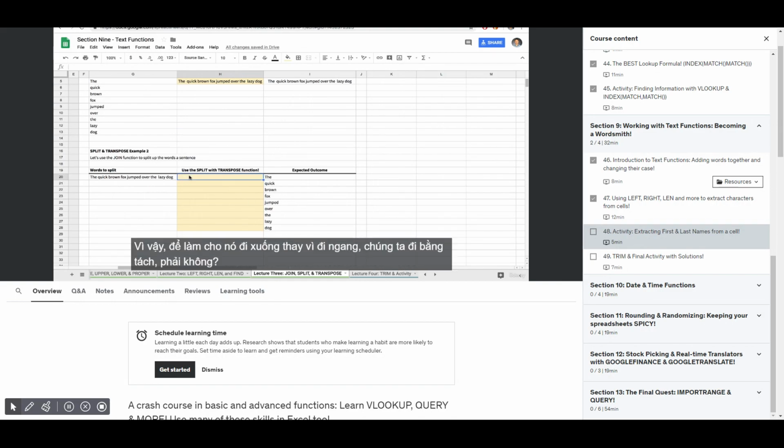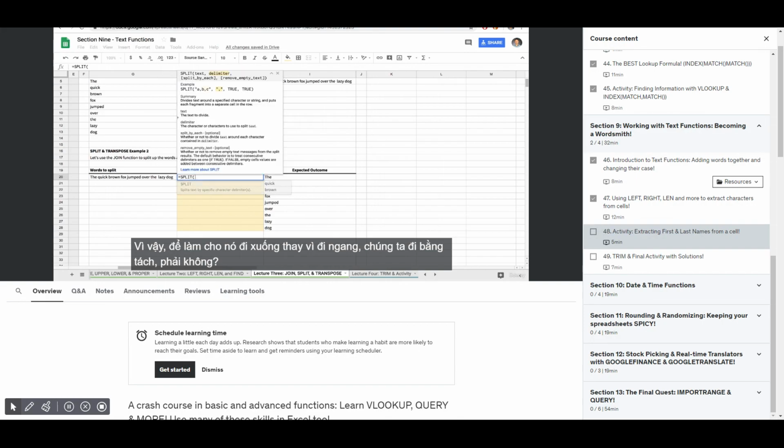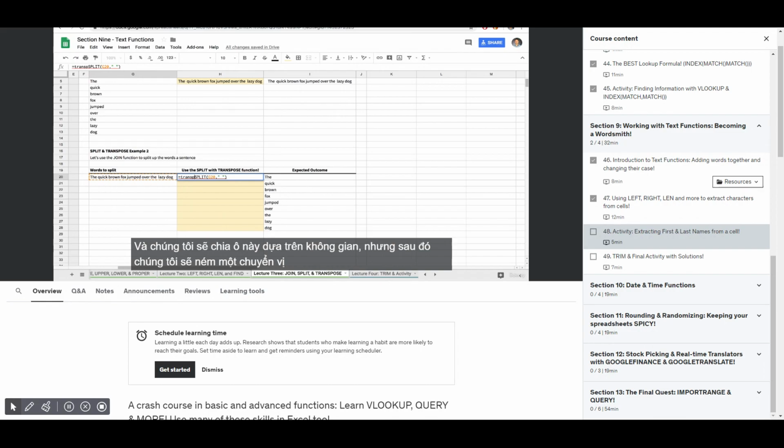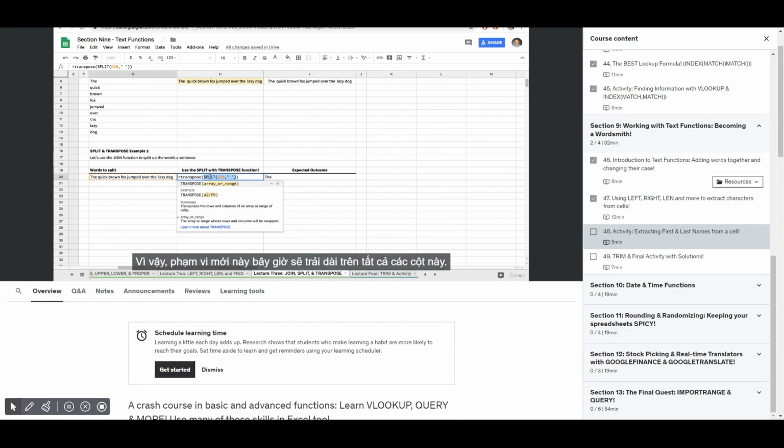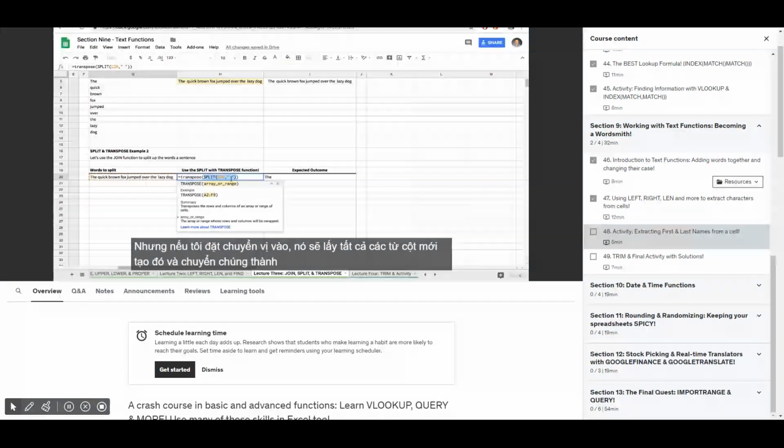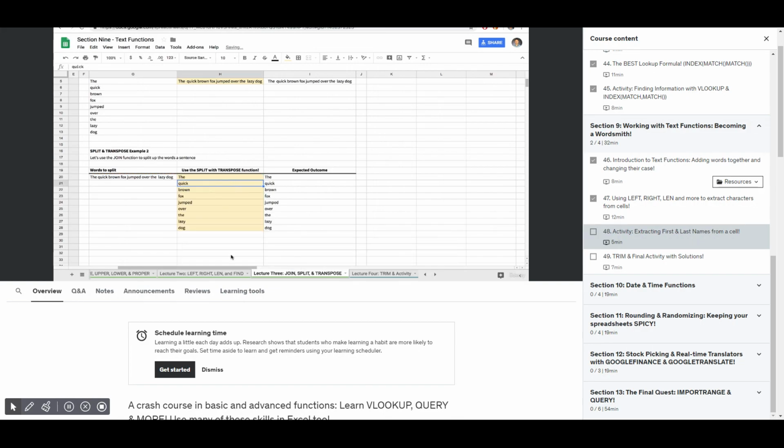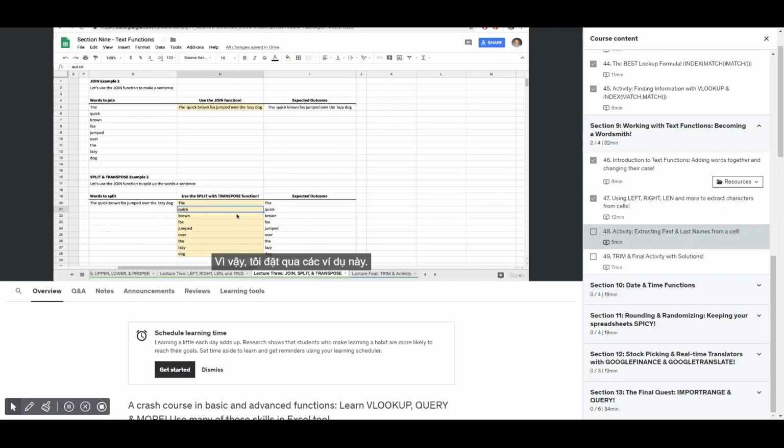So to get it to go down instead of sideways, we go equals split, right? And we're going to split this cell based on the space. But then we're going to throw a transpose in front of it. And what this is going to do is take this and create a new range out of it. So this new range is now going to be spanning across all of these columns. But if I put transpose in, it's taking all of those newly created column words and transposing them to be vertical. Excellent.